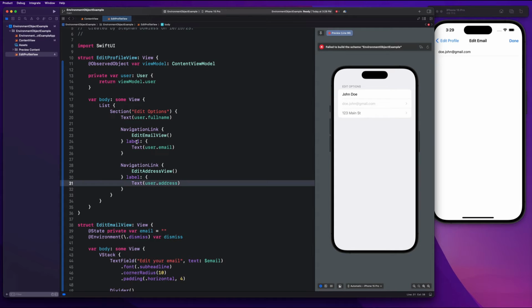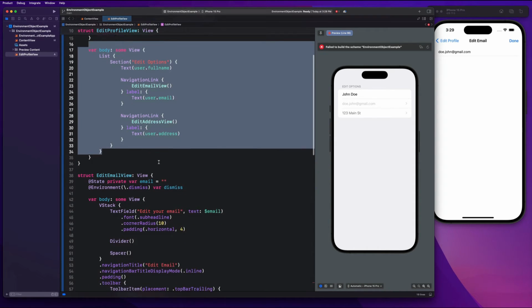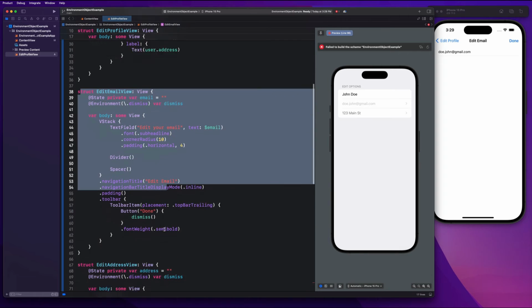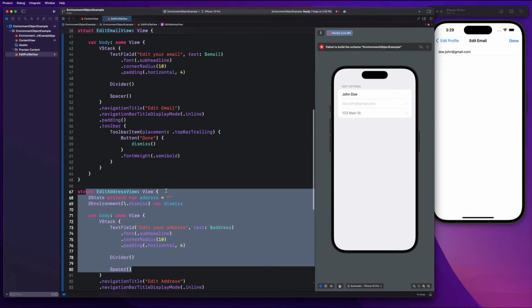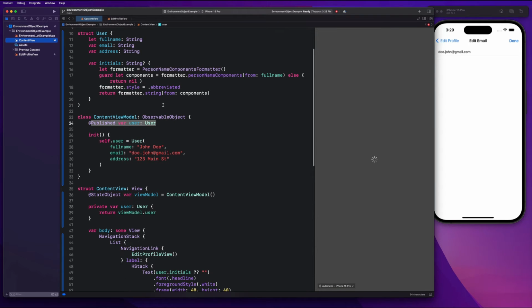And so, that's not terrible, right? We just need to pass this view model along to get access to all of our user data. But then we would have to pass it along to our edit email view and our edit address view, which we'll do in just a second, to ultimately be able to edit our user's info. So let's just continue down this path really quickly.